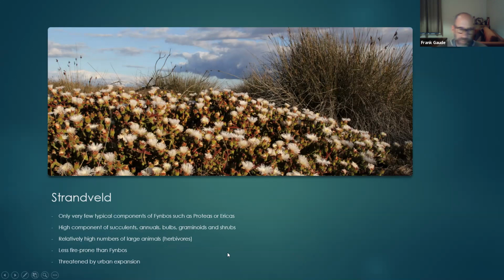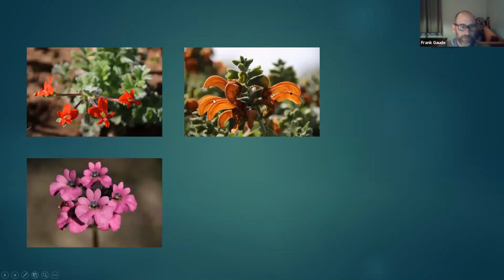There's also a difference between the Strandveld on the west coast and the south coast. I see more the west coast. We get fewer fires than in fynbos. It's also being heavily built on here, the Strandveld in the Cape Town area. This is one of the Strandveld pelargoniums. One comes across this very often, Pelargonium fulgidum, with those bright red, orange-red flowers.